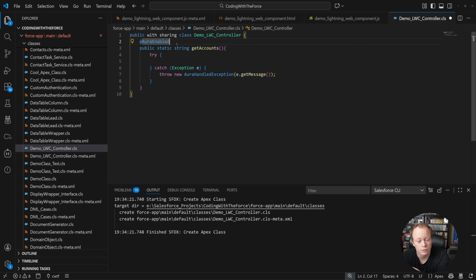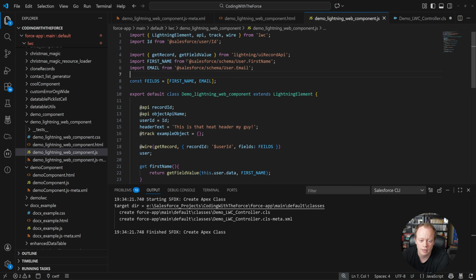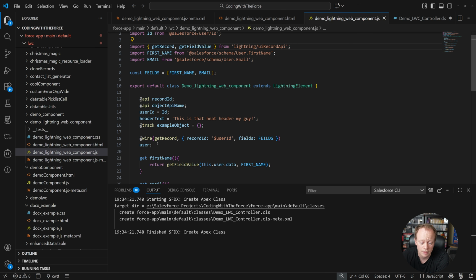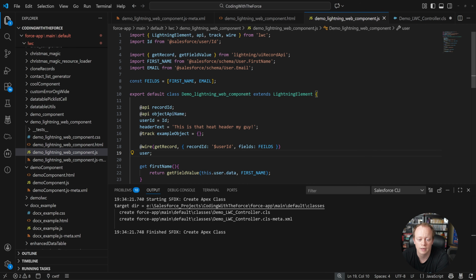Now, you can use Apex methods in two different ways, right? You can use it in a fashion that's called imperative Apex calls, which is what I'm going to show you. Or you could use this in a wire method, much like we just did over here for our Lightning Data Service or UI Record API methods, this getRecord method here. Now, I'm not going to show you the wire method because it's mostly the same as this. I will provide some documentation in the description that shows you how to do that if you are interested in it. But it's mostly the same idea as what we just went through.